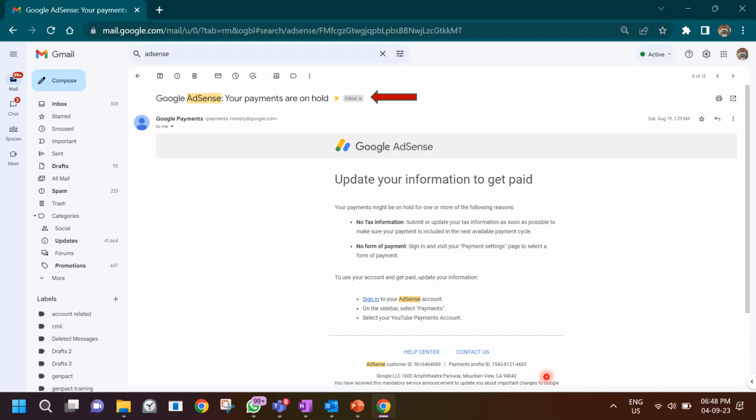Now you reached your threshold, so you do not get paid until you reach the minimum threshold. We'll be talking about it in the coming video. So what will happen is, now you've reached that threshold, you'll get an email from Google Payments that your payments are on hold. And then, like you verified your identity and address, you need to update your tax information and the form of payment where you want to receive this payment. And for that, you have to sign into your AdSense account.